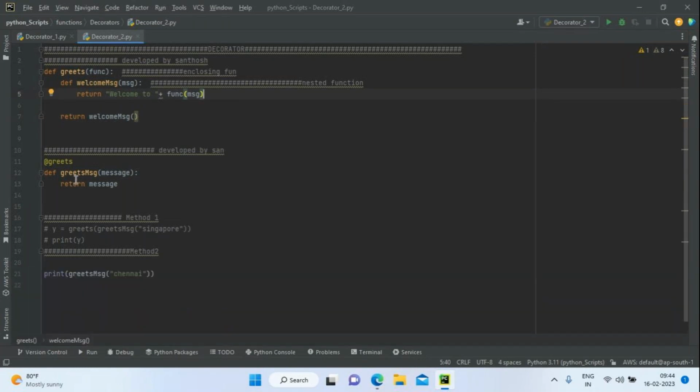First, what I'm trying to do here is, the method is developed by Santosh. Now I'm going to pass this function as a parameter to this greet method. That's why I used the decorator @greets. I'm going to pass the function as a parameter to this method. In that greets message, I'm passing Chennai. Now, it's going to call the greet decorator.